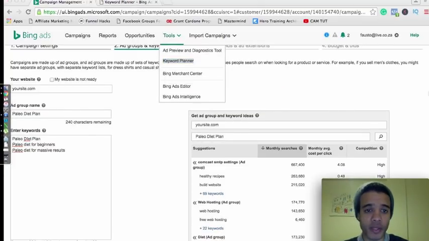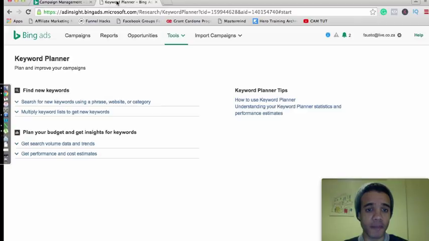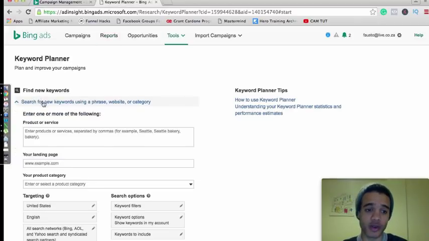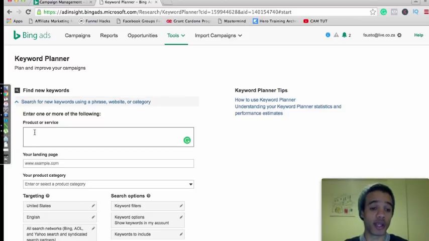Alright, so now that we opened the Keyword Planner, what we need to do is ask it to search for keywords according to the interest that we want to target. So we're going to say paleo diet. You want to keep it very broad just to sort of get ideas in the beginning. We can say paleo diet for beginners, like we mentioned before.